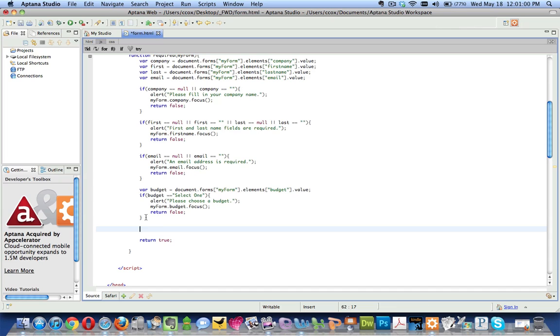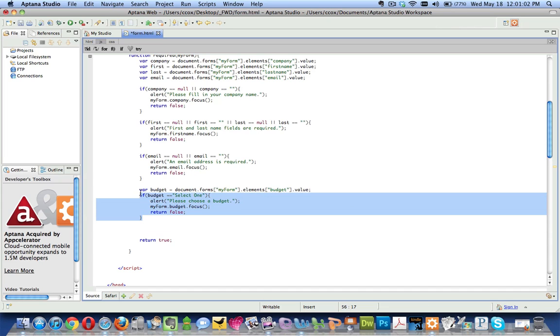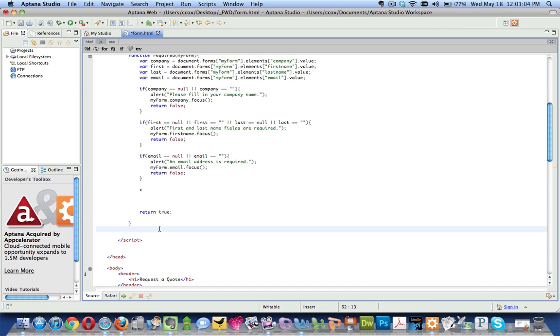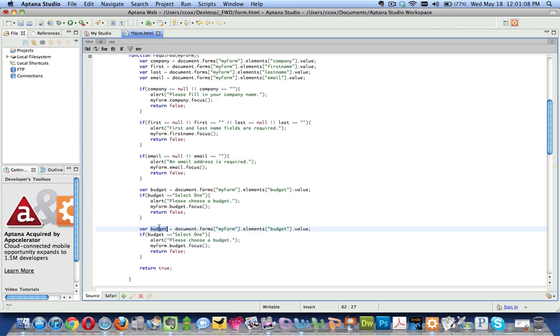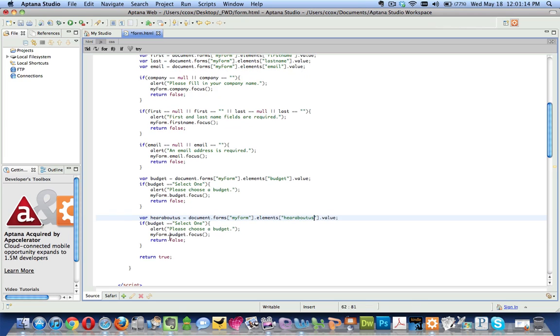Okay, so we're going to do the same thing with how did you hear about us. So we're just going to copy this. We're going to copy this here. We're going to paste it. And we're just going to change this variable to hear about us. That's what it's called, the drop-down list. And we're just going to change that to hear about us. And then please choose how you heard about us. And put the focus there.